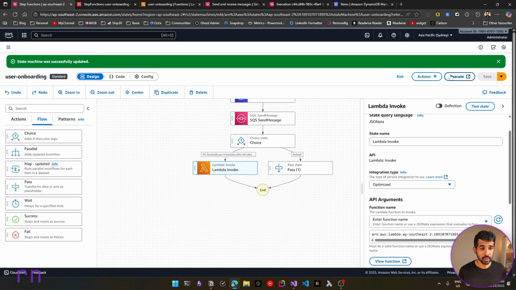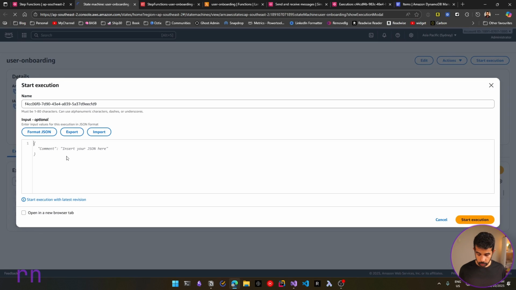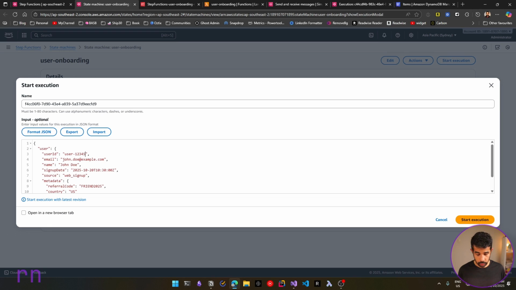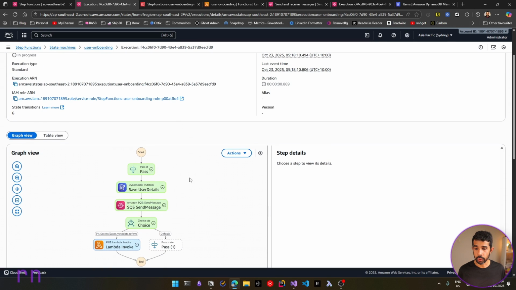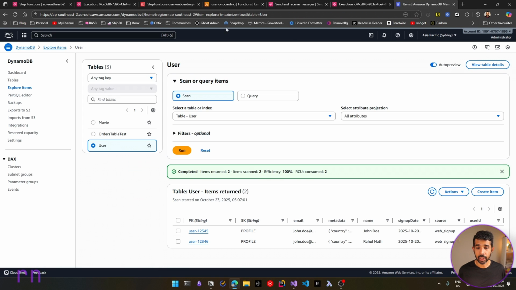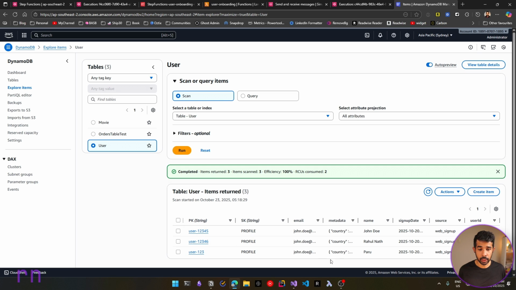We have saved this. So let's click execute. Let's pass in the object again. We have the user object, and this has the referral code property. So let's choose a different ID, and let's choose a different name, and let's click start execution. Now this is going to save the user details. Since we have a referral code, it is invoking our function and it's ending this workflow using that choice path. Now if I navigate to the DynamoDB and refresh, you can see a new record.